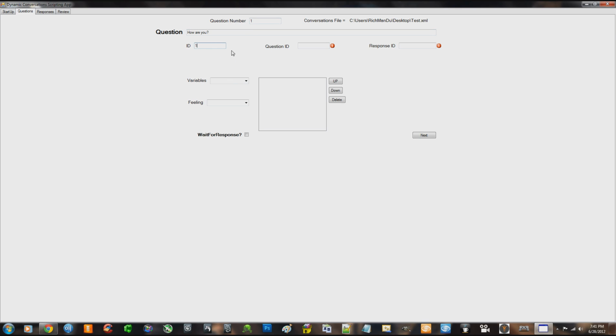And we have response ID. So ID of 1. A question ID, you guys know what this is all about, how you have to match. So if he asks a question here, it's going to look for a response with the same response ID. And if I respond, it's going to look for a question that he can ask based on a matching question ID. So I'm going to click on 1, and then response ID of 1 as well.